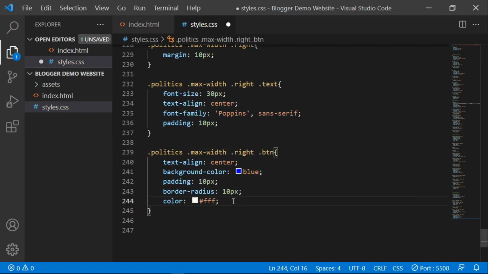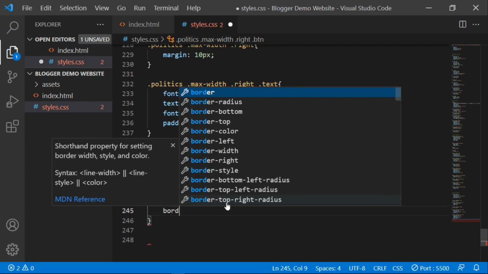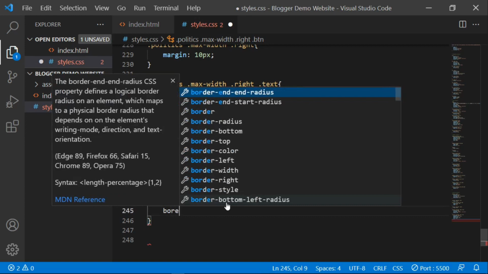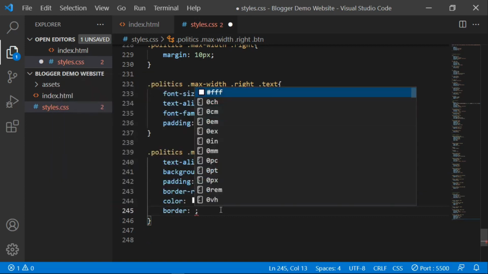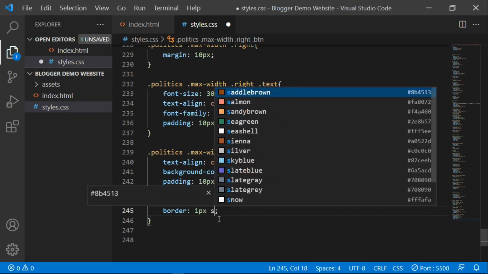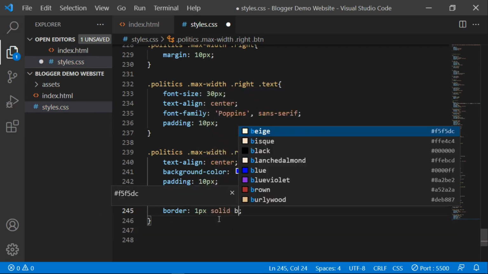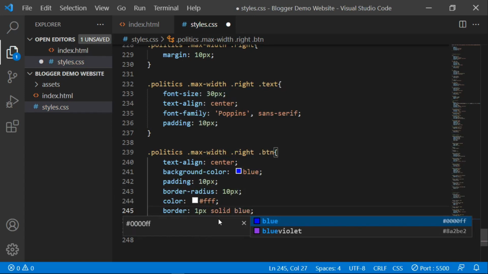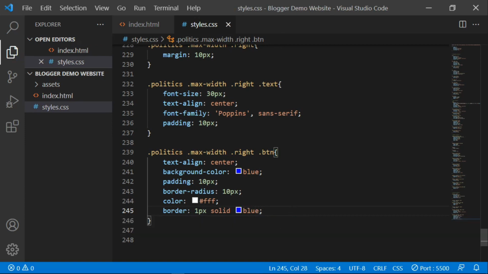Which property should I use here? And then let me also add a border. I'm going to use border, let me say 1 pixel solid, then blue. And then let me first of all save and see some changes in the browser.